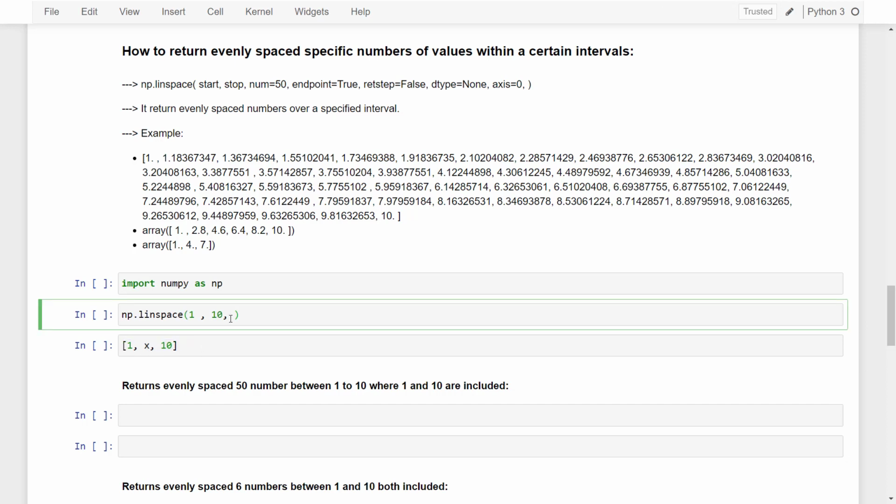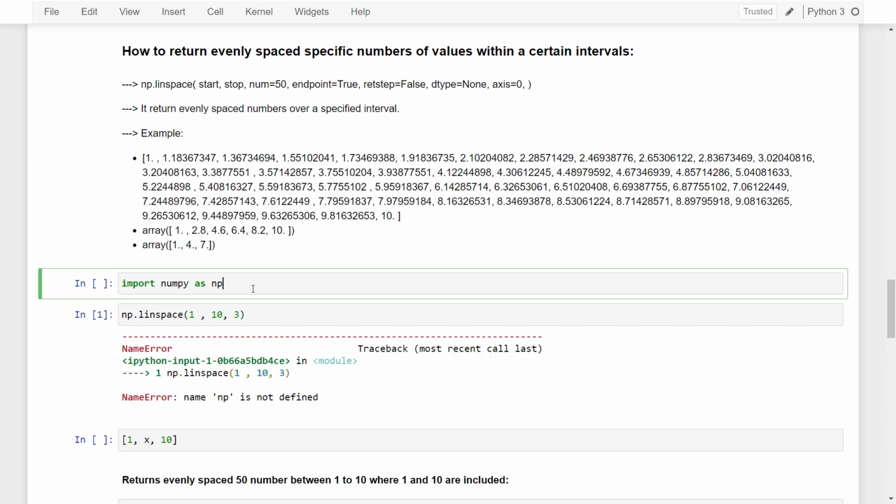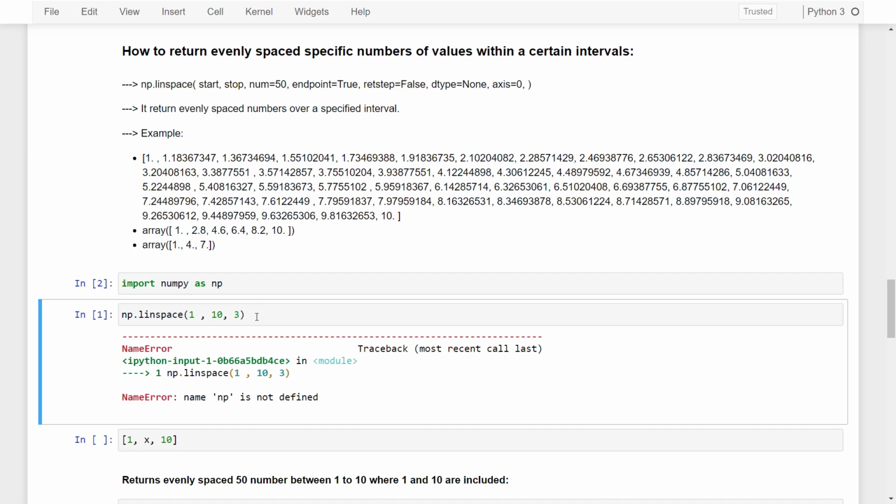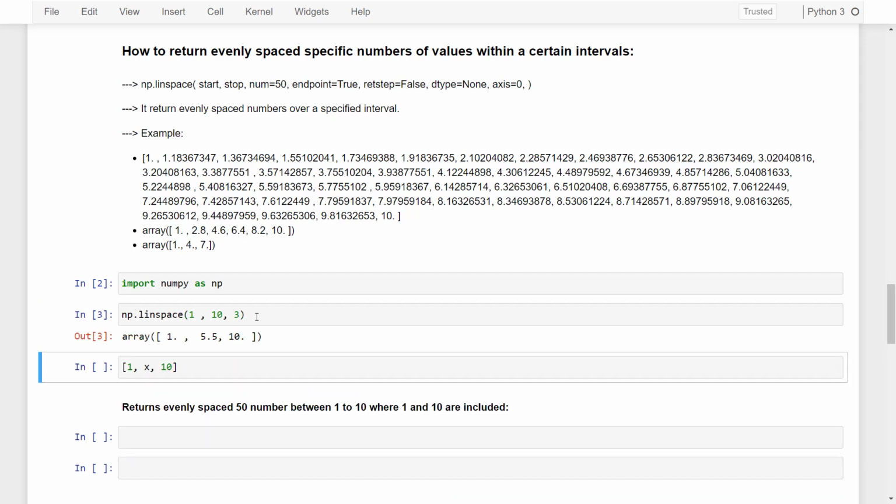So here I should write 3, and if I run this, first I have to import numpy as np. So I will import numpy as np. Then if I run this, it will create an array. Here we can see that there are a total of 3 elements, and between the first two elements the difference is 4.5, and between the next two elements the difference is 4.5. The elements in this array are evenly spaced.